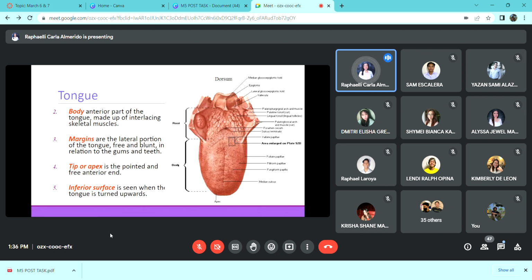For the margins, these are the lateral portion of the tongue. Okay, it is described as free and blunt in relation to the gums and teeth. Okay, with the presence of dentition, especially on the mandibular area, the tongue will appear somewhat narrower depending on the position of the teeth.